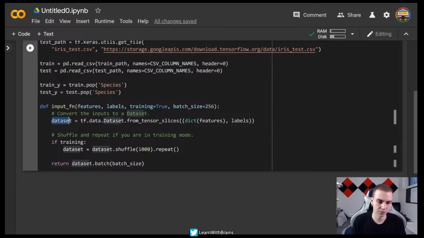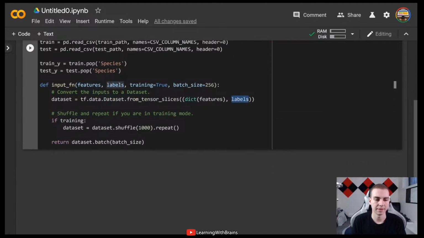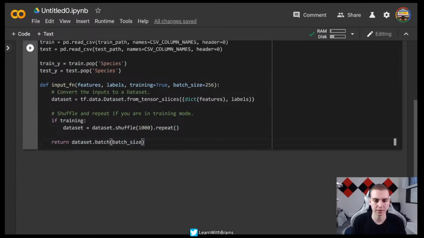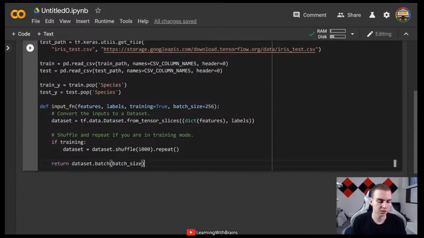It's a little bit more complicated, but you can see that we've cleaned this up a little bit. Exactly what we did before, we're converting this data, which is our features, which we're passing in here, into a dataset, and then we're passing those labels as well. And if training is true, we say dataset is equal to dataset.shuffle. So we shuffle that information and then repeat that. That is all we really need to do. We can do dataset.batch at the batch size 256, return that, and we're good to go. So this is our input function.